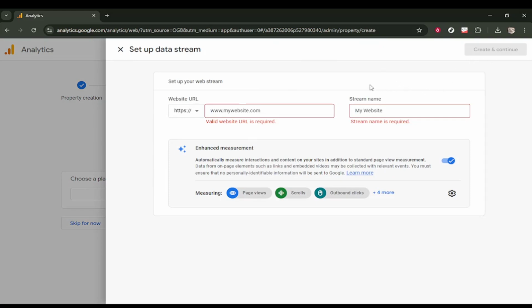This creates the web stream that Analytics will use to collect data from your site, and it prepares the tracking details you will use for installation in your website setup. That covers everything you need to know.